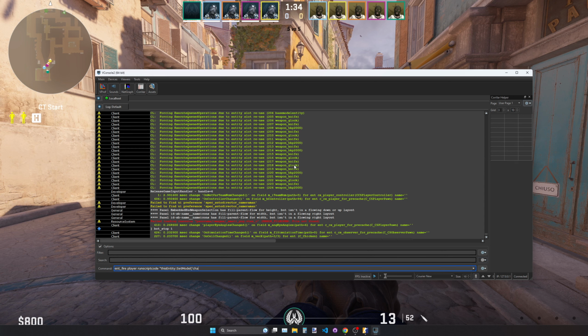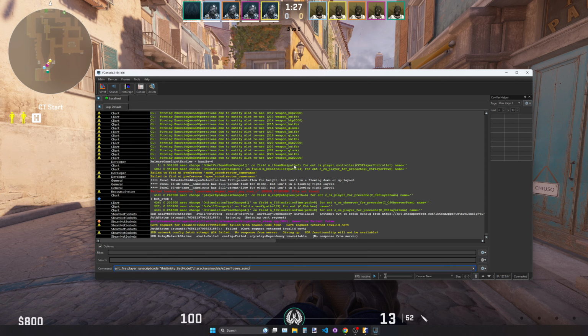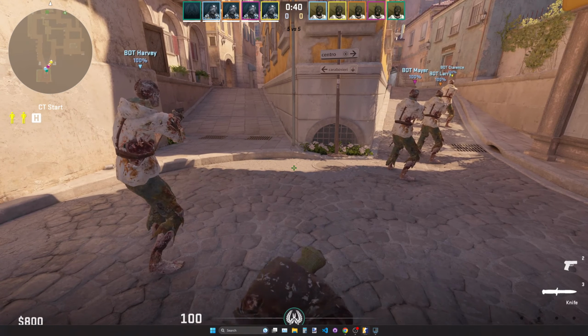So it's characters, models, CS2 frozen, zombie frozen, zombie VMDL. There we go. You can see that the viewmodel hands work. If I increase the FOV a bit, you can see that the hands work. And basically everything plays fine. Use myself AWP.